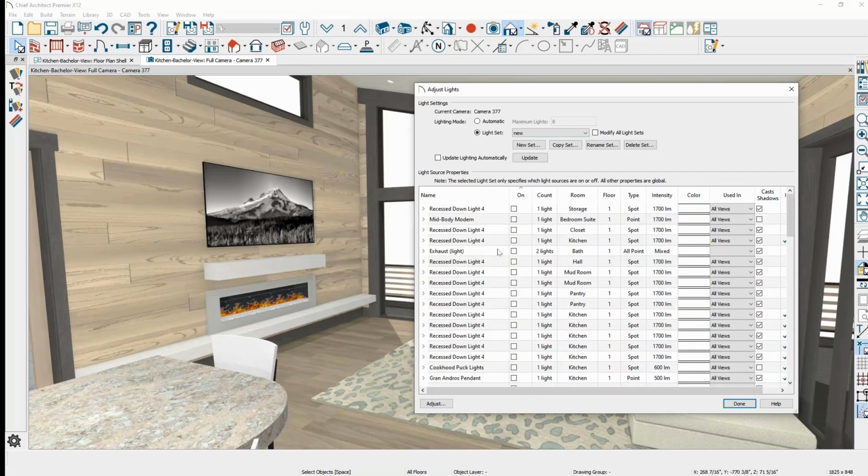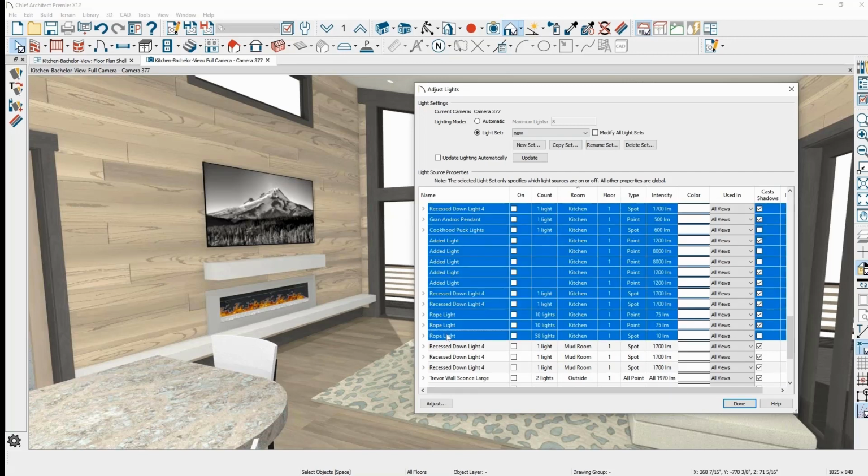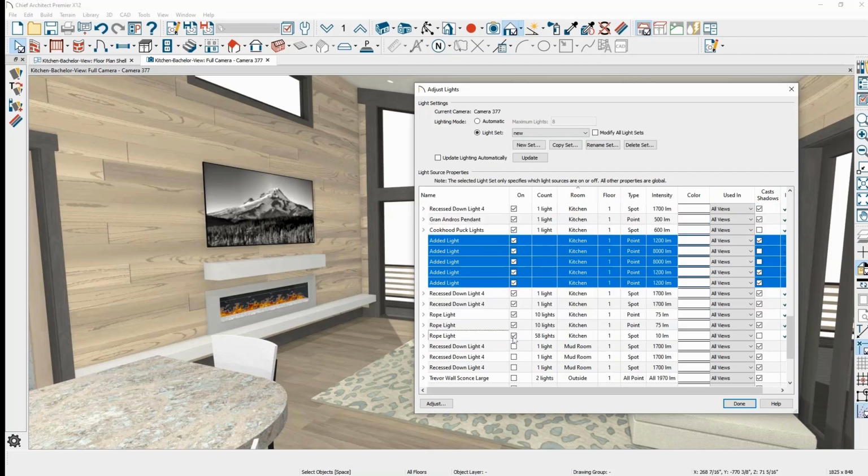So currently I want to turn all lights on in by room. So if I sort this and I came down through kitchen, scroll down, and I'm holding my shift key down. So I now have all the lights in the kitchen. I turn them on. This light set called new, when I switch to it, would only have the lights on in the kitchen. So it's a good reason to name your rooms.